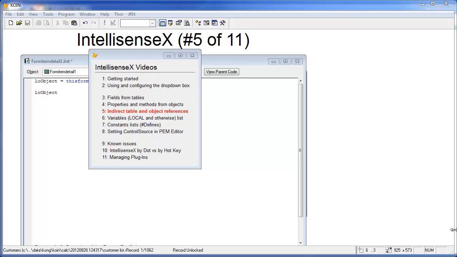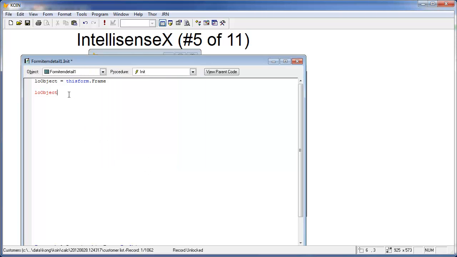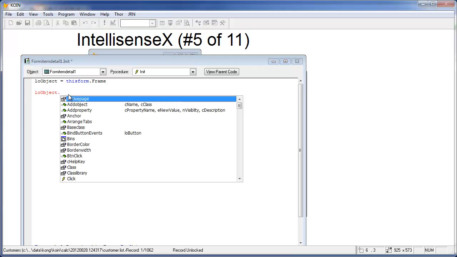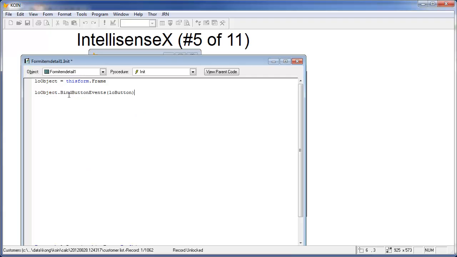In this video, I will demonstrate how IntellisenseX provides drop-down lists for indirect table and object references. We're familiar with indirect references. For instance, here I've created an object which points to a frame on my form, and what IntellisenseX provides is, when I type the dot after the name of the object, I get the drop-down box of the methods and properties from that object. And as demonstrated in an earlier video, if I choose one of the methods and press Control Enter, it will paste in the parameters for that method.